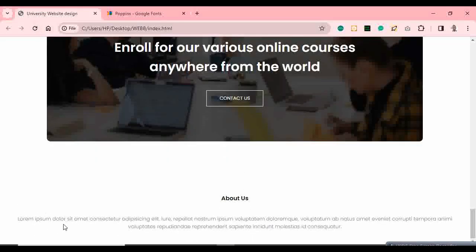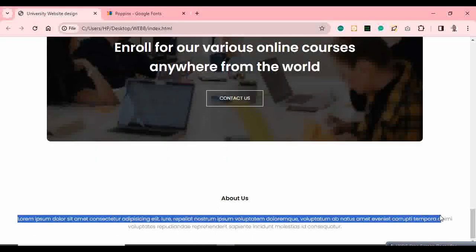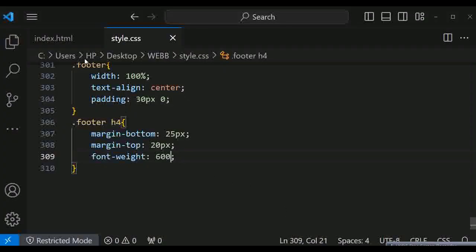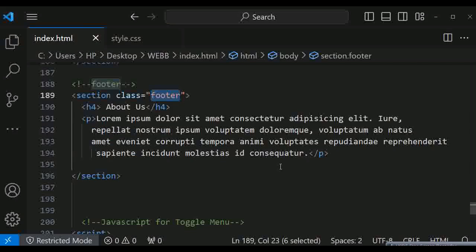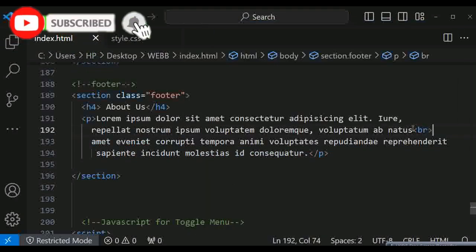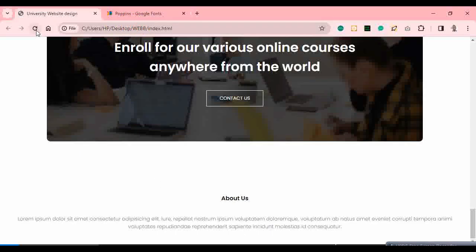So as you can see, this text is very long, so let's add a line break here. So let me just add a break. Let me add a break here. So save and refresh. So as you can see, it has been broken into different sizes.